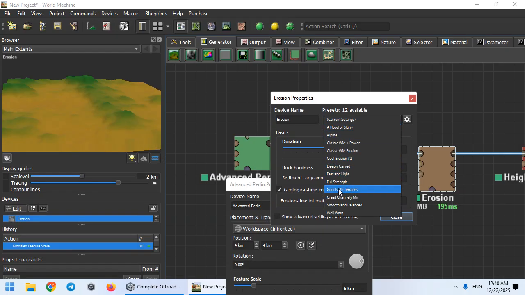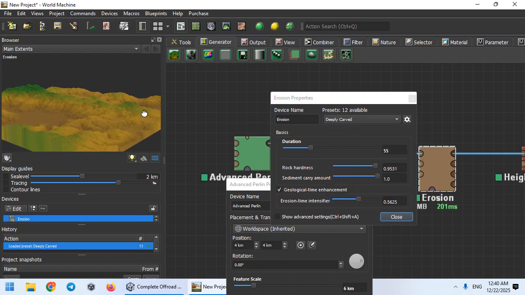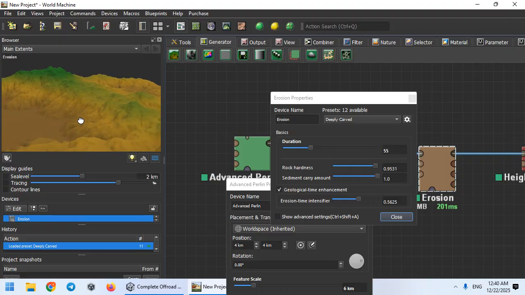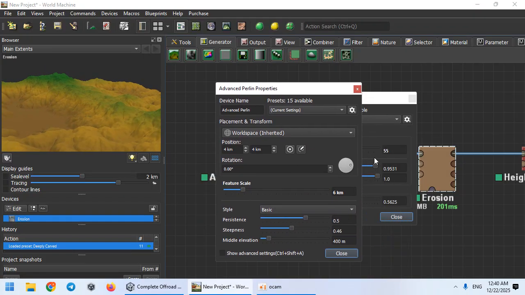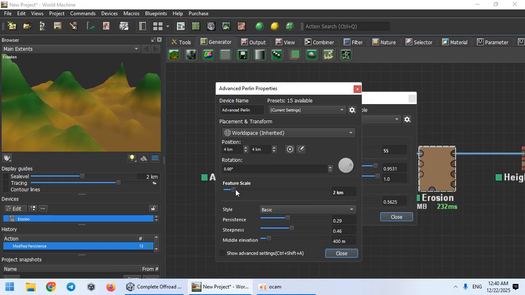Use your target erosion. This is a good erosion setting. Nice. Select on the erosion and find proper setting. Okay.